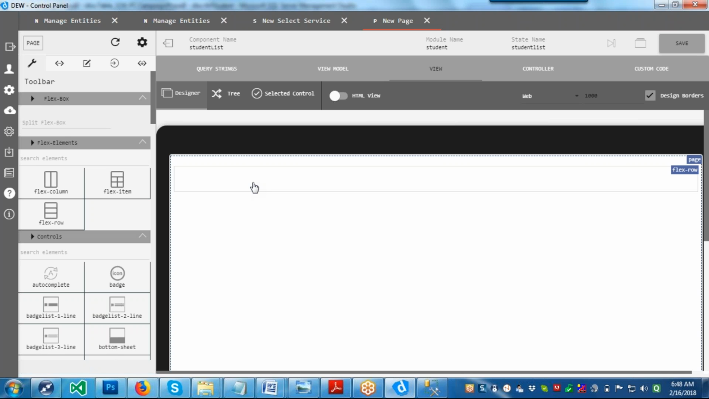Okay. Now you will need the ng repeat list. Can you drag and drop one more flex row on this? No, drop it as the second row over here. No, I think it is within that one. Okay, you can just click on the above one and delete it.